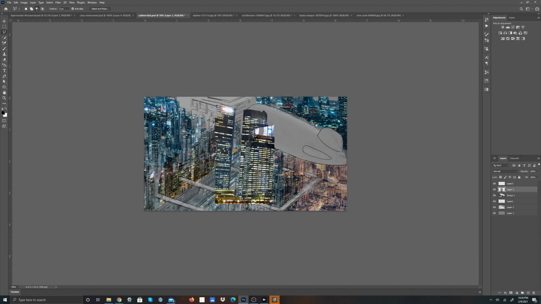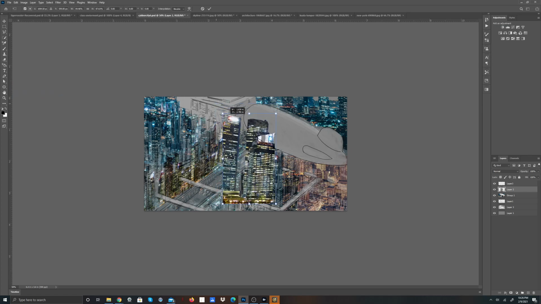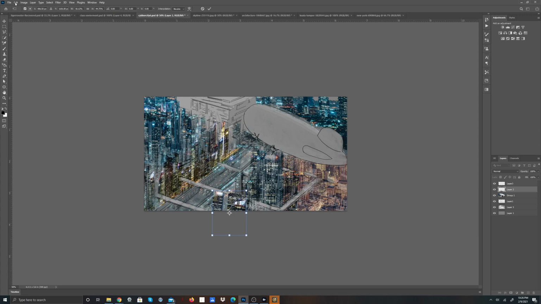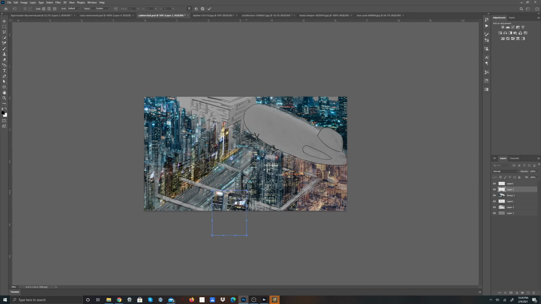So edit, free transform, make them smaller first of all. It's gonna go right here. And then I'm going to edit, warp those, because warping seems to work pretty good with this. As long as you keep these Bezier curves straight, and the buildings stay straight, which is good.